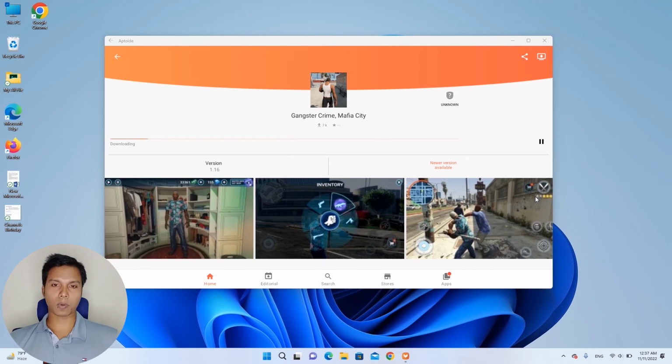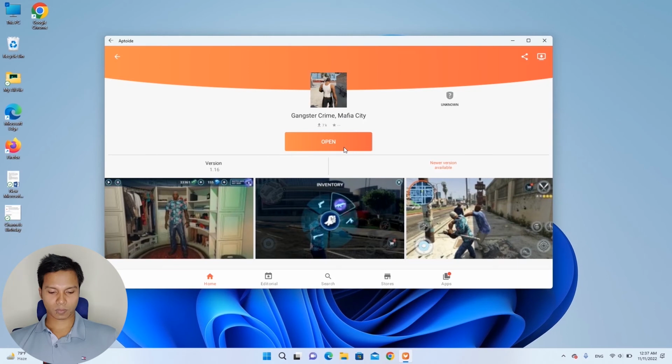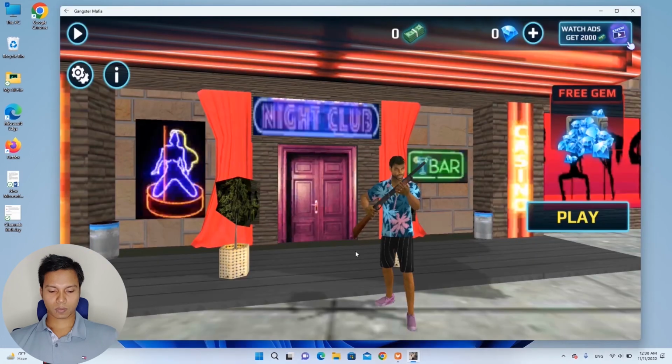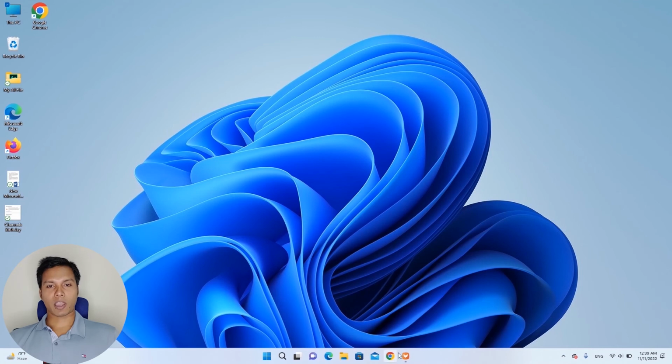The install pop-up tab is open. Then click on the install option. This game has been successfully installed. Now click on the open option. This way you can install any app or game.